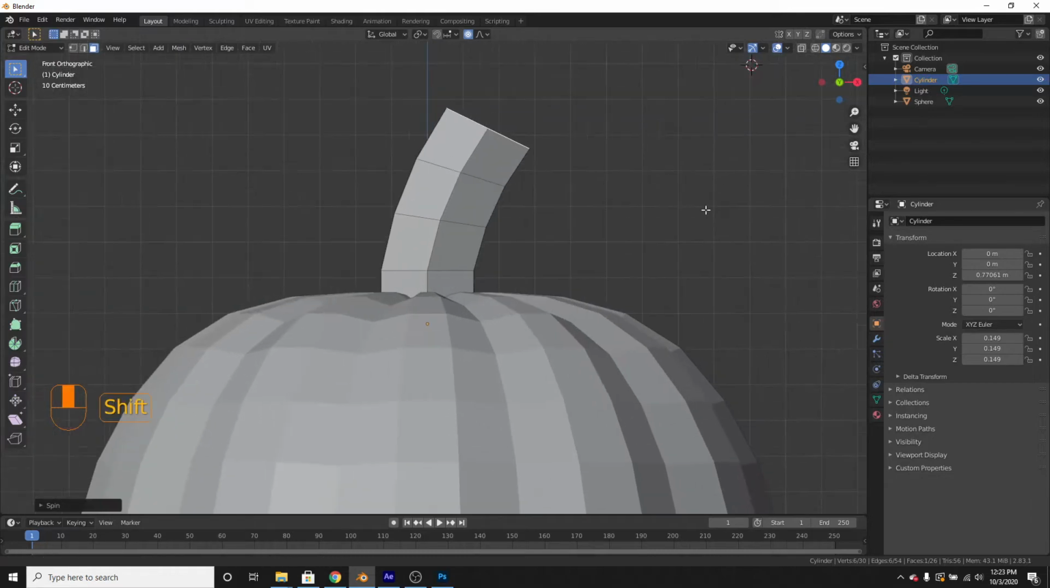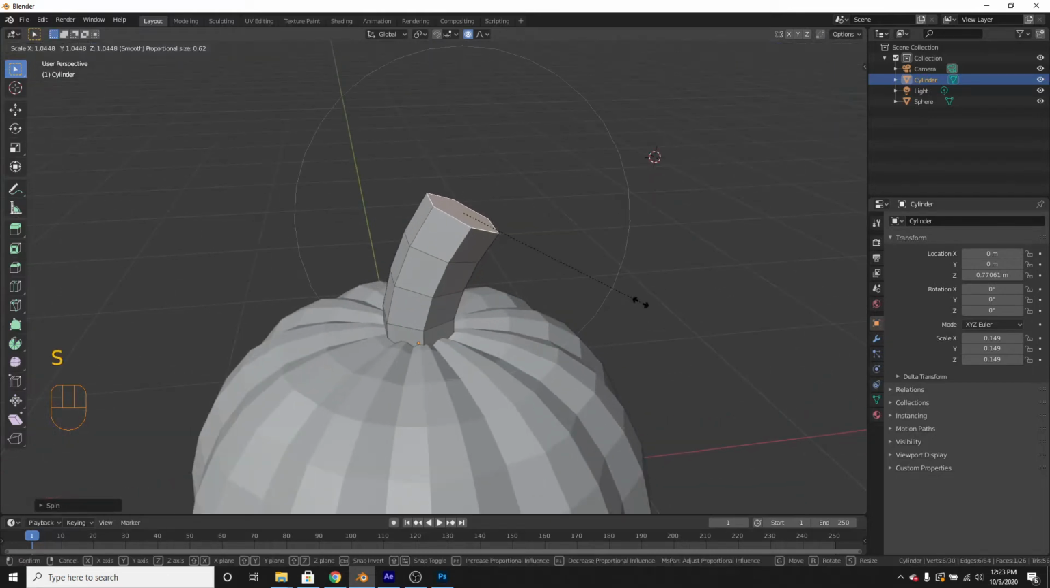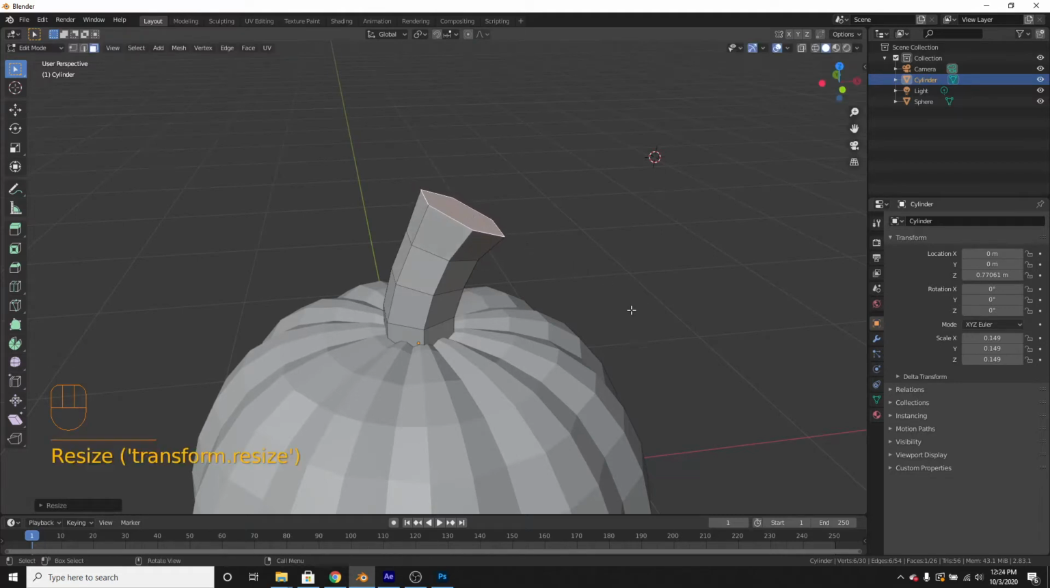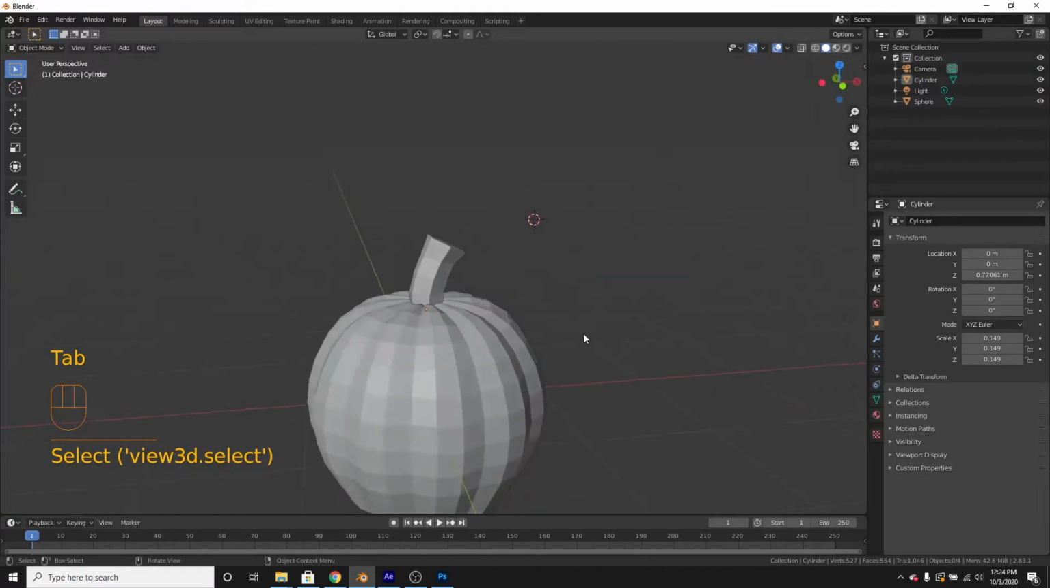Now let's go back to box select, and we can turn off proportional editing and scale this, and scale it down or up, just so it looks good.